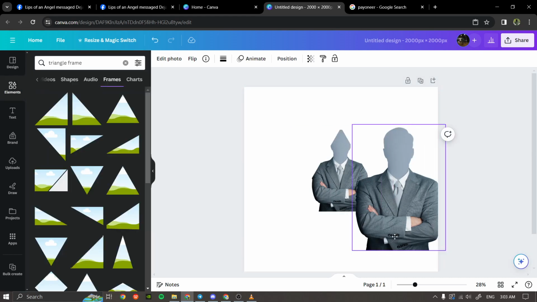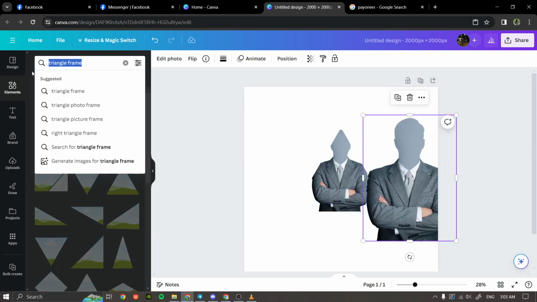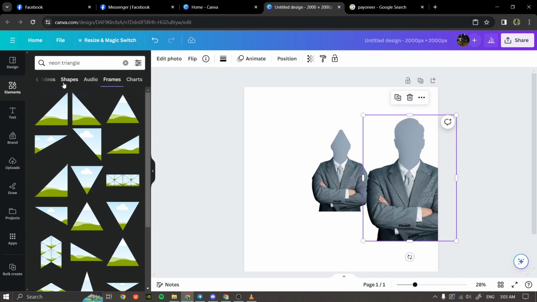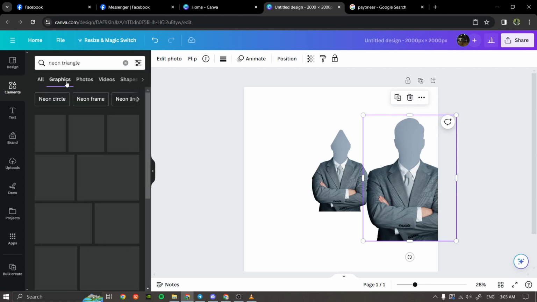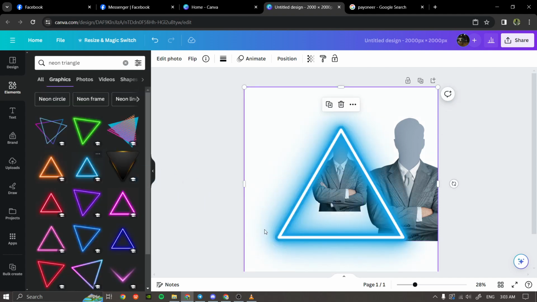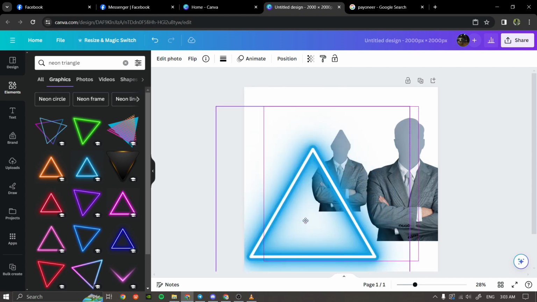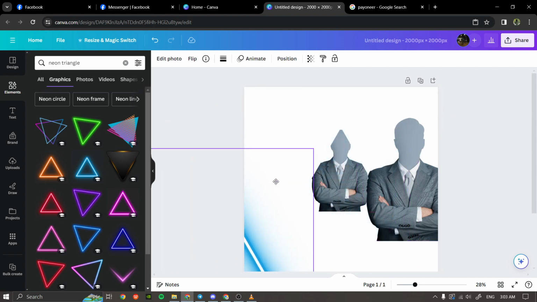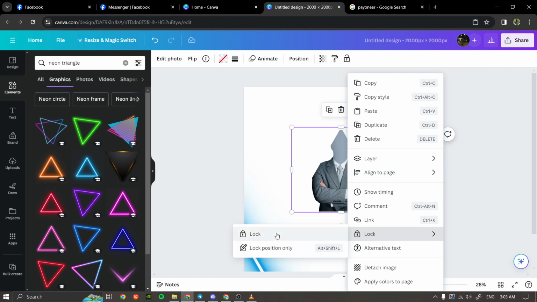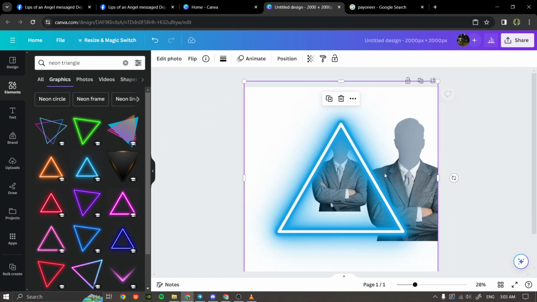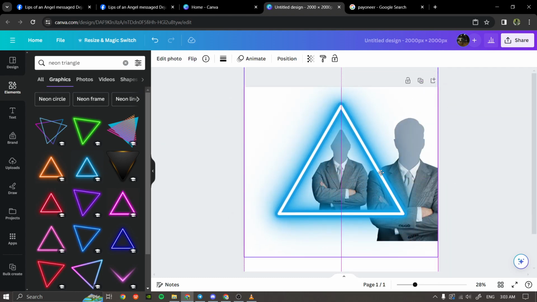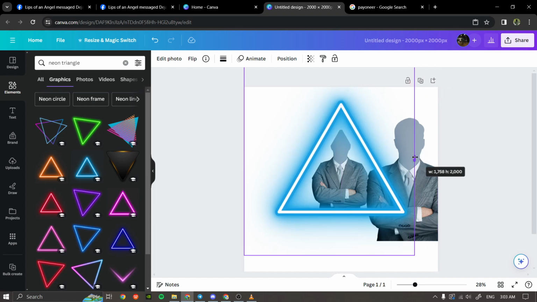Just copy and paste the image, adding it within the triangle frame, then use the Control key to adjust and align the images seamlessly. Next, you want to integrate a neon triangle into the design for the glowing effect. Just make the final adjustments to ensure that the neon glow triangle effect looks cohesive and visually appealing.